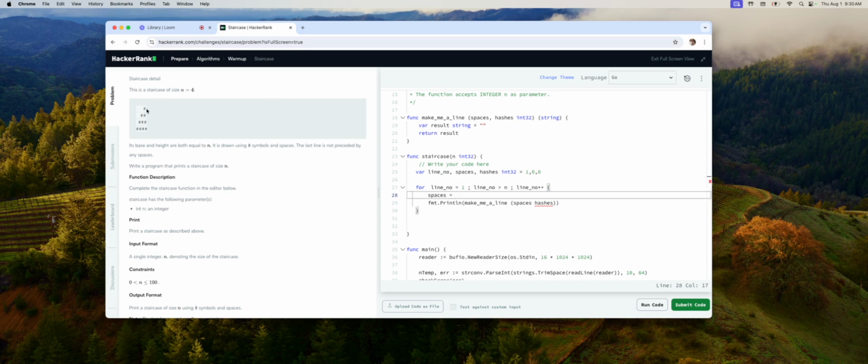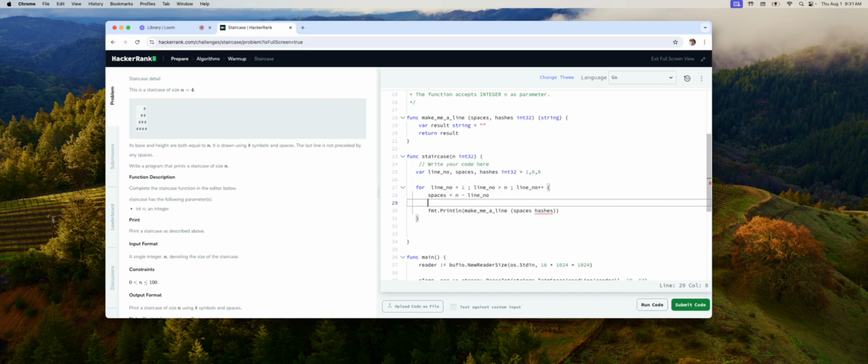So for example, the first one, when n is 4, and the line number is 1, I need 3. So it's going to be n minus line number. For example, if it was a second line, I would get 4 minus 2, which is 2. So that should work. And how many hashes do we need? The hashes will be exactly the same as the line number. You see, 1, 2, 3, 4 will be line number. And it doesn't like hashes. Why? Missing? Oh, maybe to do that.